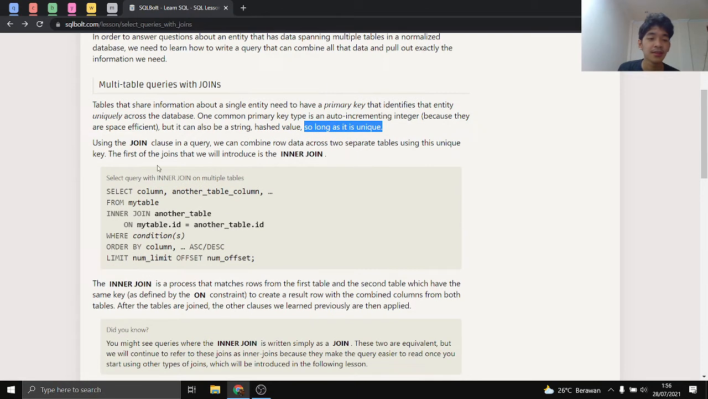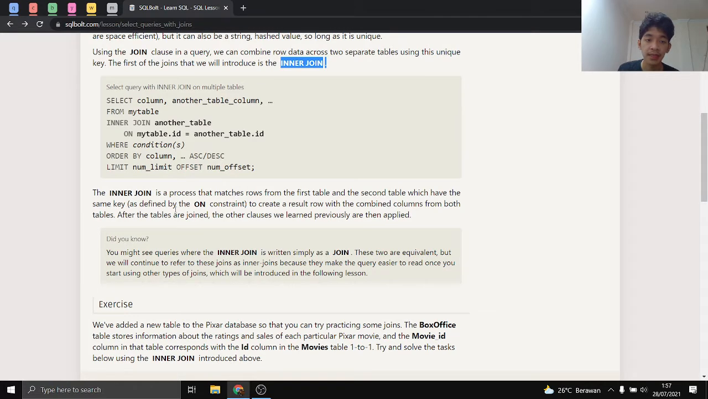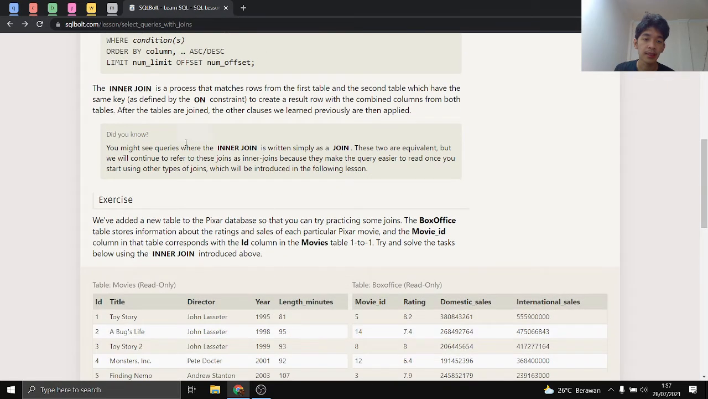I'm not sure. Using the join clause in a query, we can combine row data across two separate tables using this unique key. The first of the joins that we will introduce is the inner join. The inner join matches rows from the first table and second table which have the same key, as defined by the ON constraint, the ID, to create the result and outcome. Okay, I know about it.